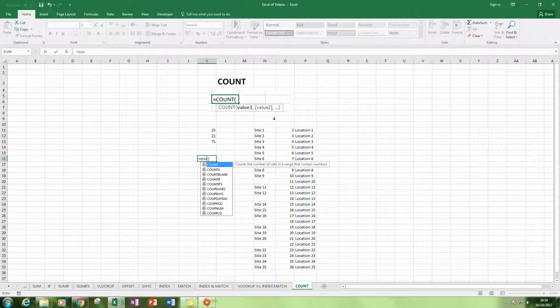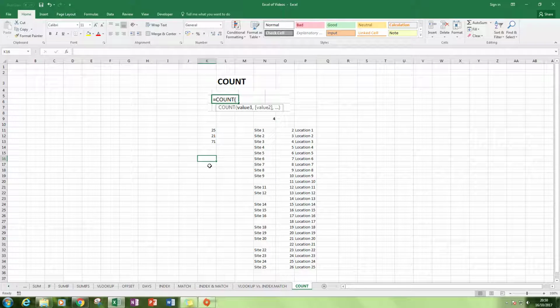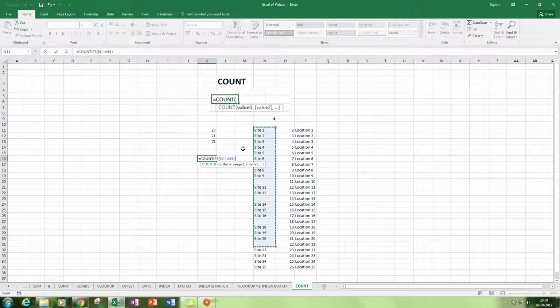So as well as those, you have count ifs, so the range, and then the criteria. I haven't added any criteria. And you can do the same thing with count ifs, and then you just have criteria, range, meeting criteria.